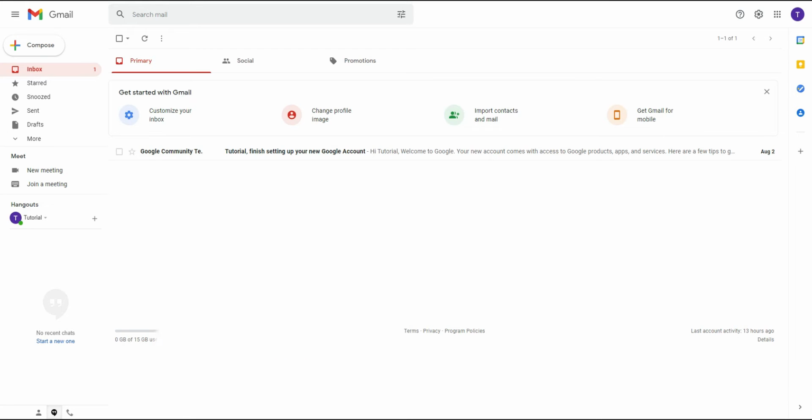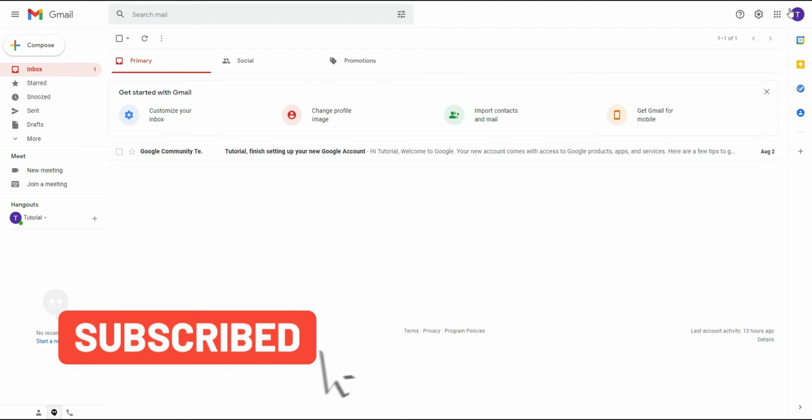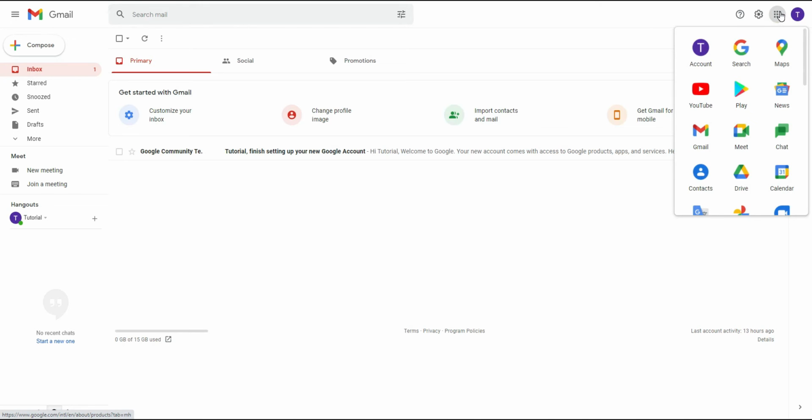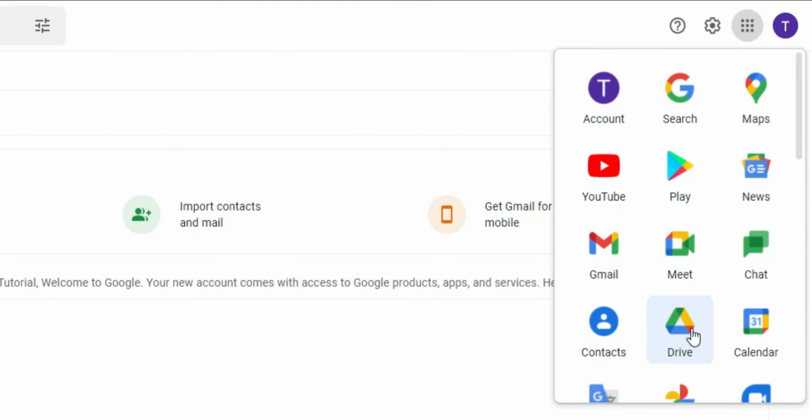Hi guys, today we will learn about how you can upload a video to your Google Drive. Do you see these little squares in the corner? When you click on it, that's Google Apps, and that's exactly where you can find your Drive. You can click on the Drive.